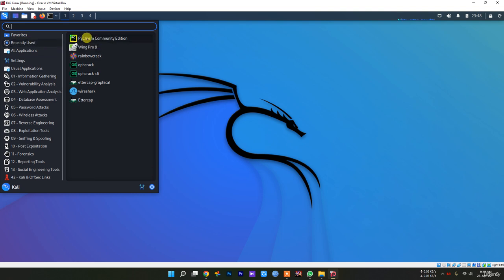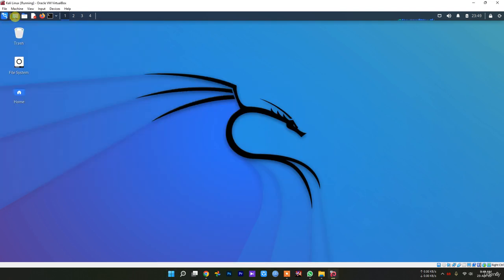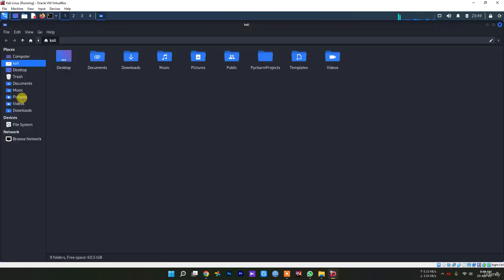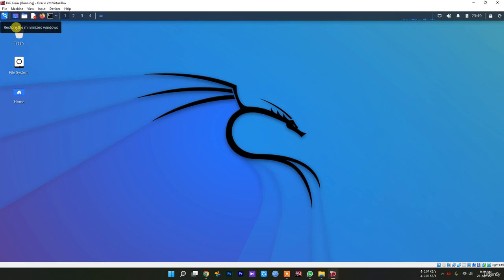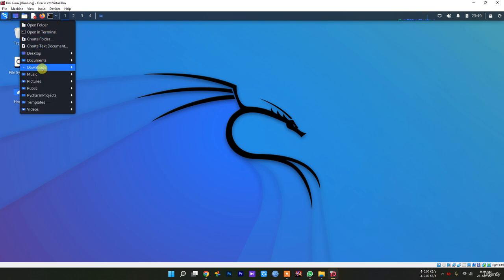And in here, as you can see, you have recently used applications, similar to the bar in our Windows. All of those can be found in here. This is to restore the minimized window. If you just click here, it will minimize all of those. And then here this is our document or folder tool.